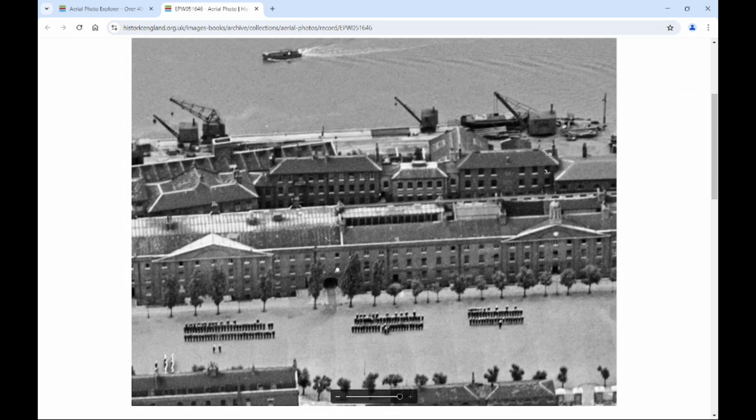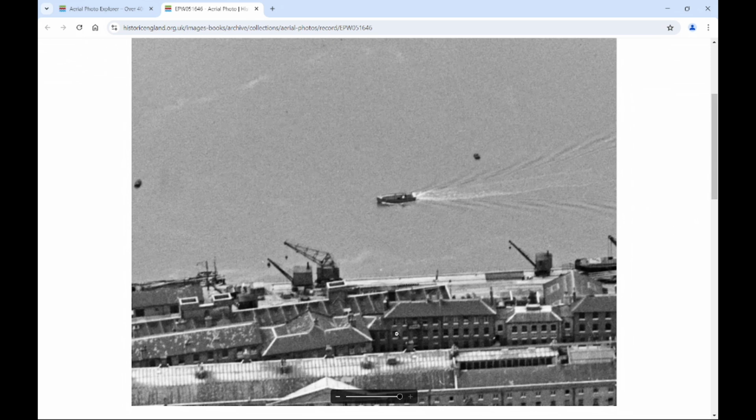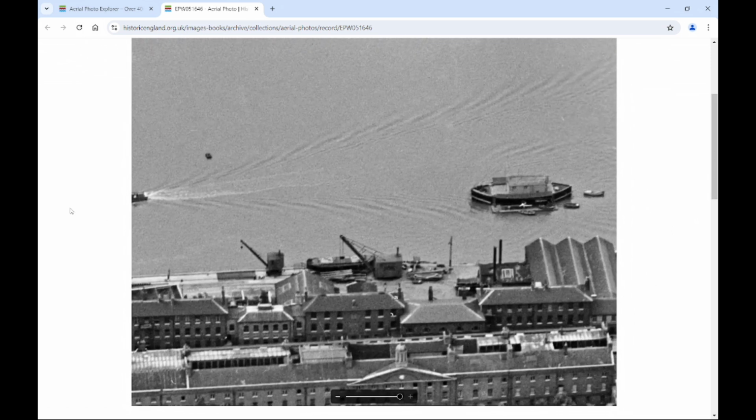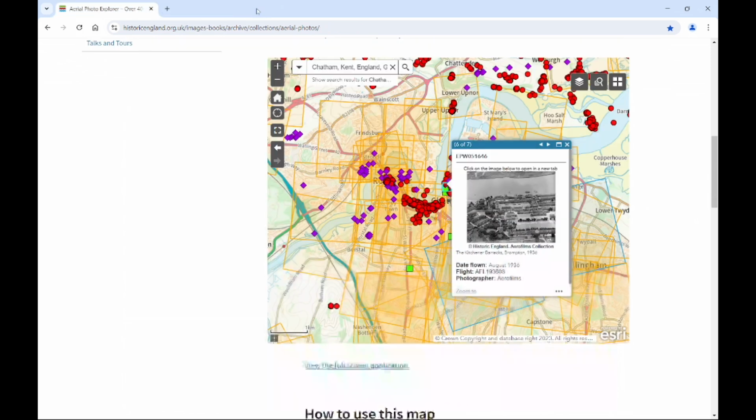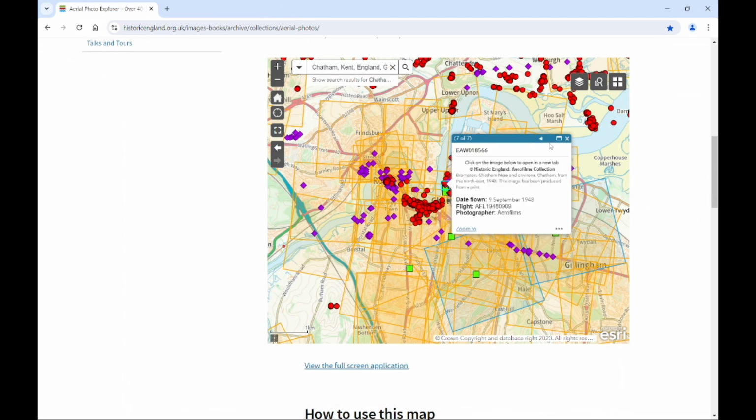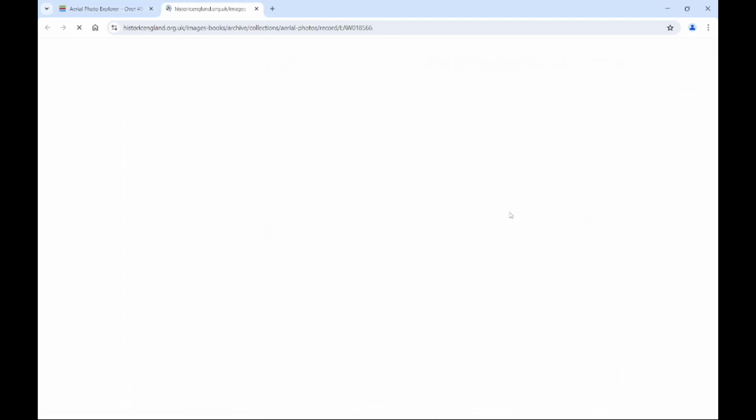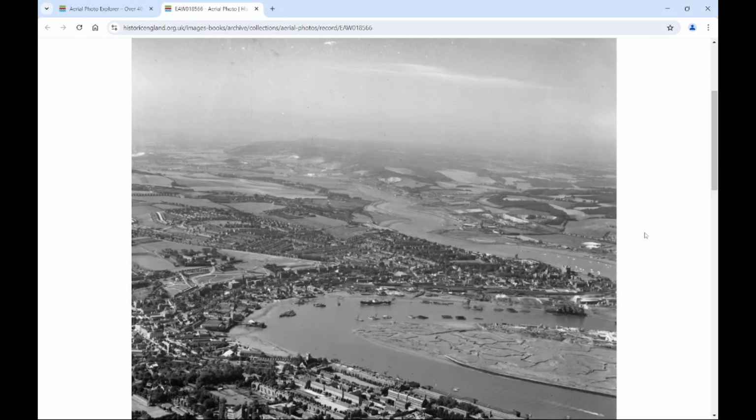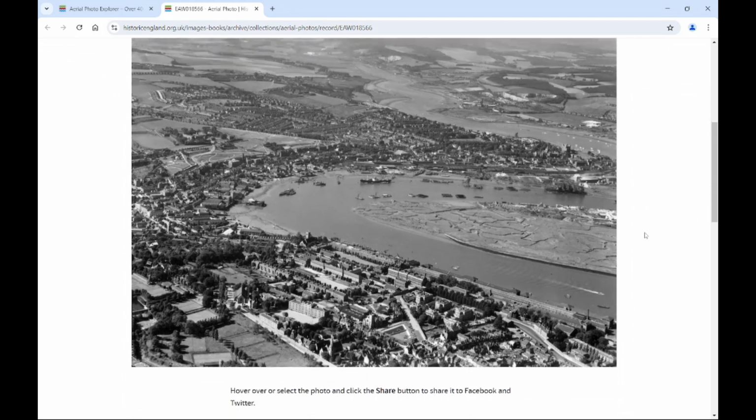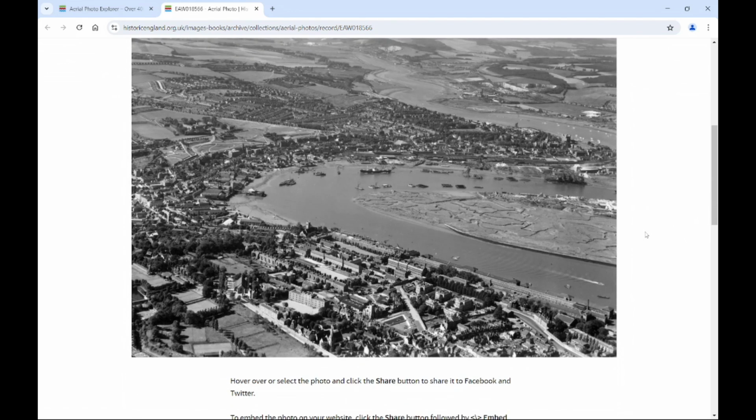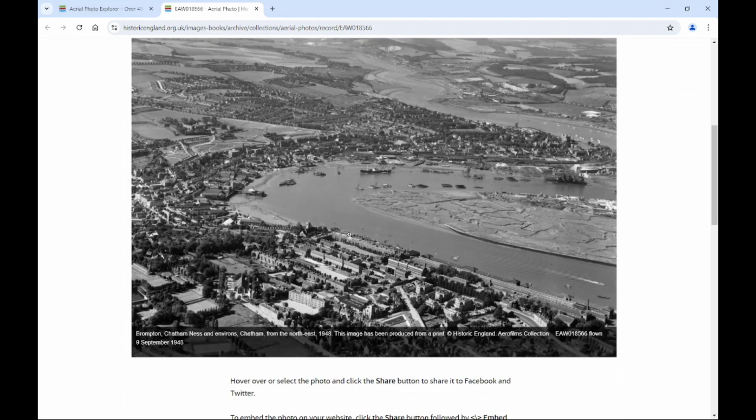I am so impressed by this website, really am. As I say, I could spend ages looking through it, but I just wanted to share that with you, show you how you can get a little snapshot back in time. So that's where those sailors were parading. We're now, this is about 12 years later. This is after the Second World War.